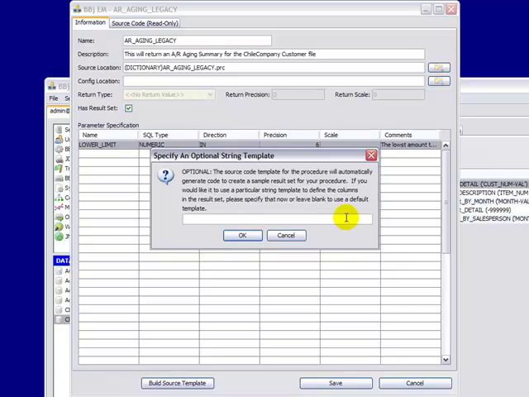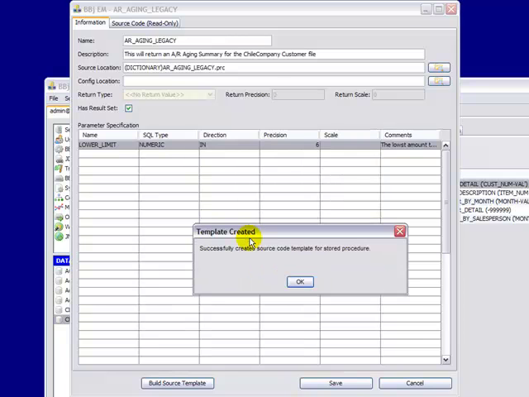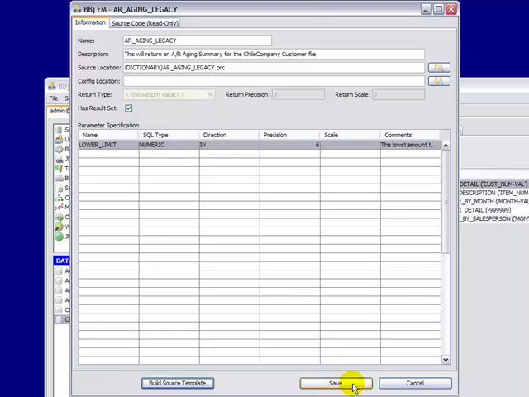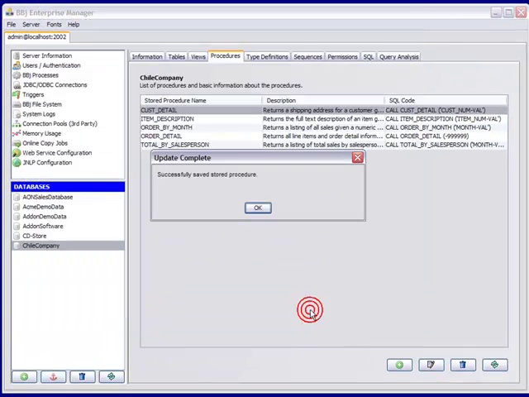We've already got a template in mind, so I'll copy that from my existing program and paste it in. You can see that the string template defines the customer, company, phone number, and all of the balances. Select OK. Enterprise Manager tells us that it has successfully created the template. So all that's left to do now is save that stored procedure.